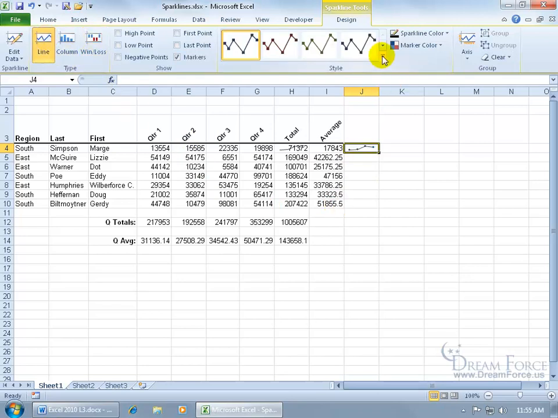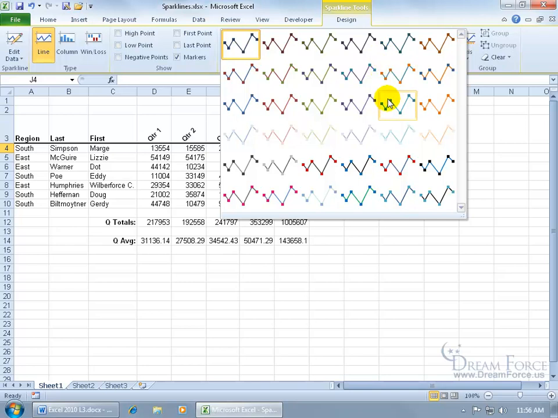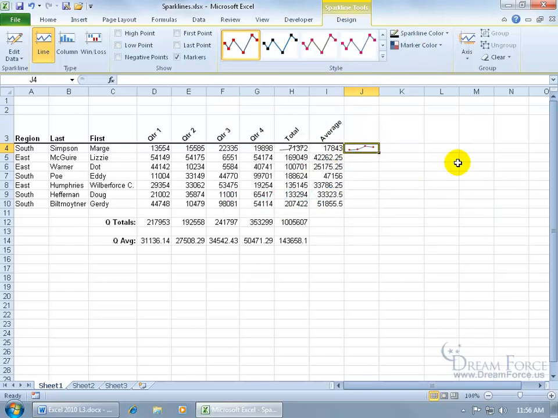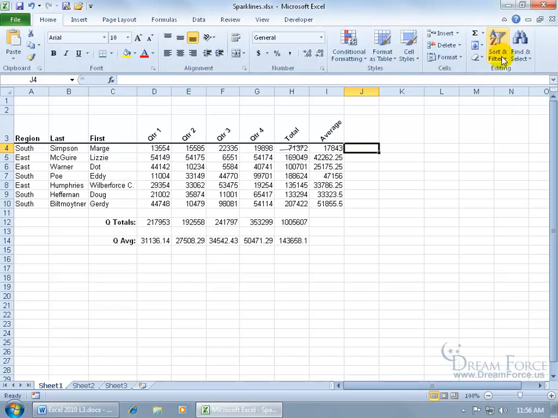And of course, you have the option of changing it so you get contrasting colors with more styles here. So it pops out a little bit more. Now, if I want to get rid of it, let's go ahead and go to the Design tab, to the Group, and click on the Clear button, and it removes it.